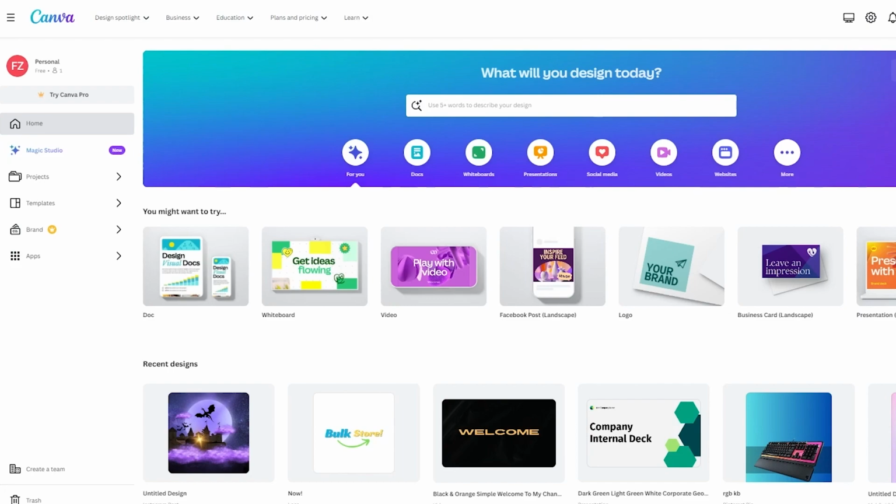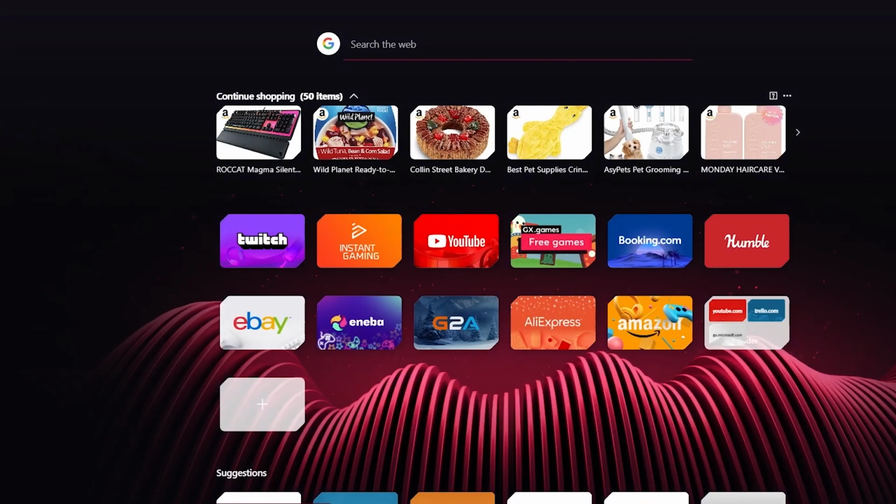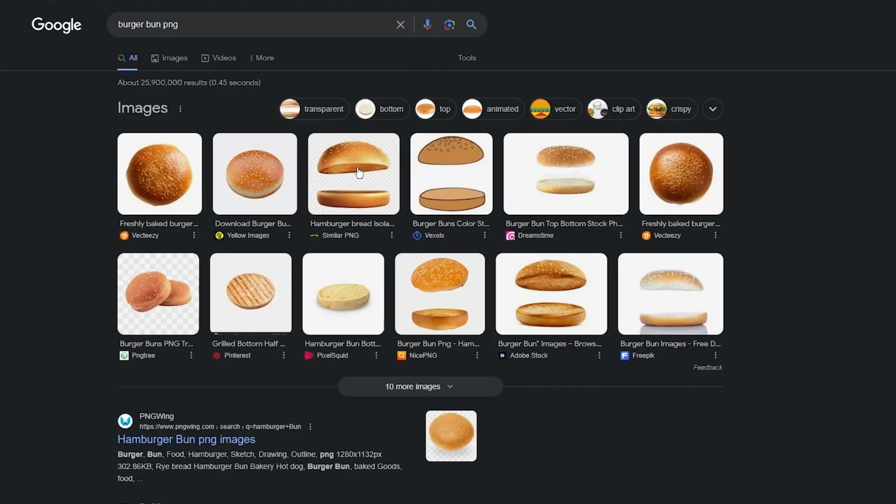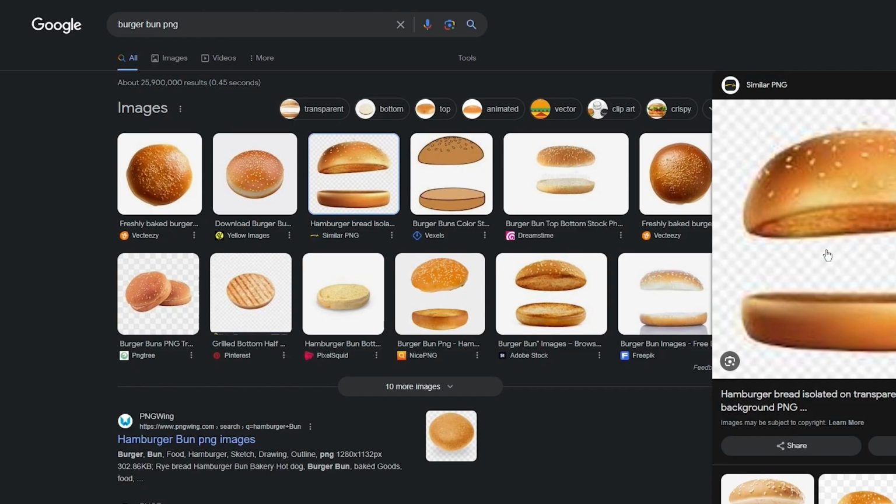Now, the first and foremost things that you need are PNGs, because using those PNGs is what we will start adding. So first of all, I'm going to write burger bun PNG. So something like this, basically. So let's go with this. I'm going to open that up in a new tab.